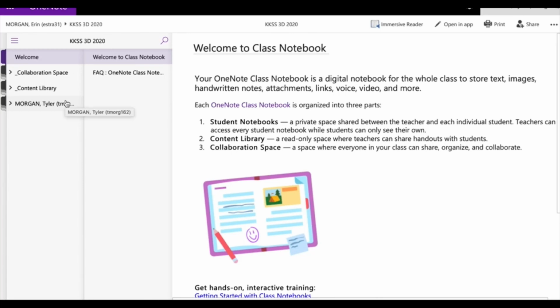Please note that if you are a family with more than one student that attends Kora State School, we recommend using the online version of OneNote. If you are a household with one device per child, you can open in the application.